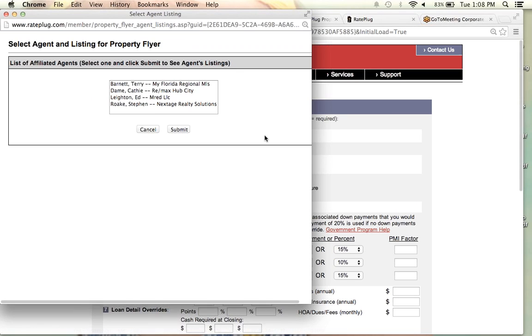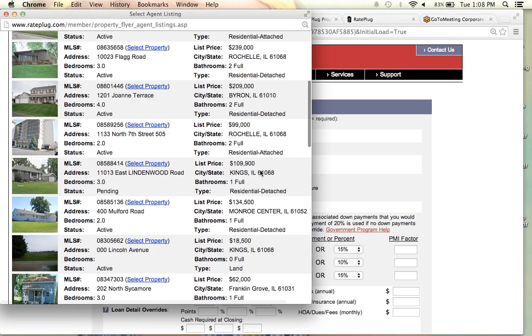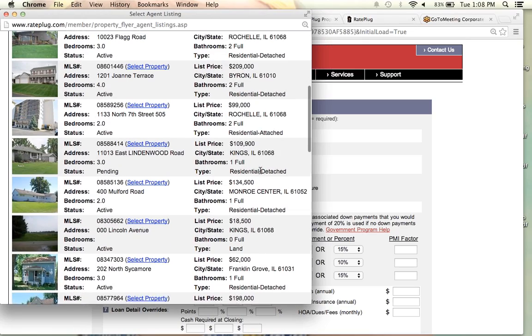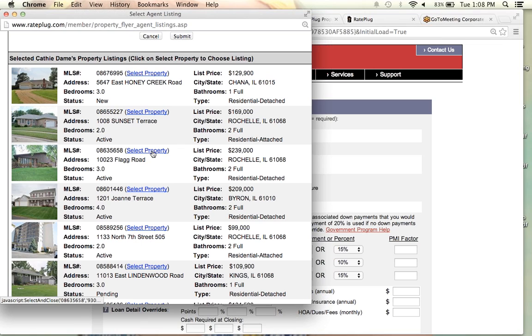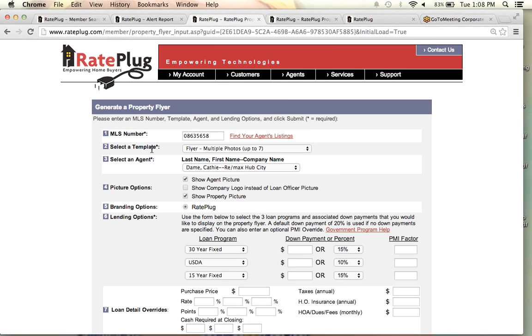So section 1, they click the link, find your agent's listing. They come in, they're looking for one of Kathy's listings. We hit submit. Every single one of Kathy's active listings on the market is displayed. We search and find the property that we're trying to create the property flyer for. We select the property. MLS ID and Kathy have been populated.